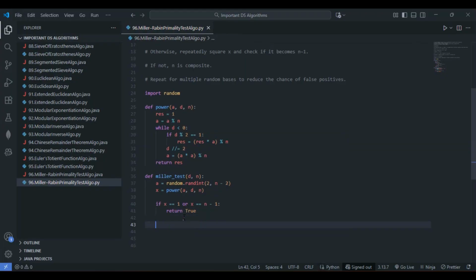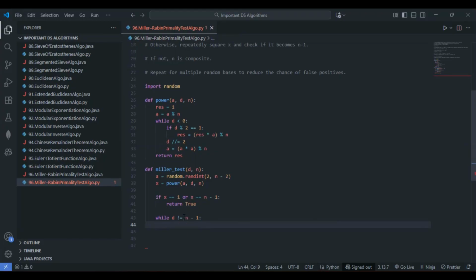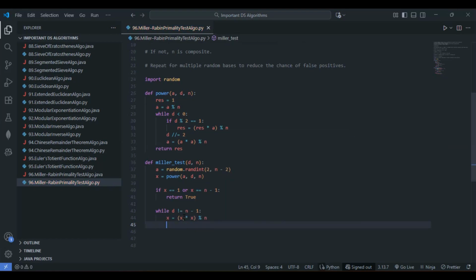Next, let's write the simple while loop here. Let's repeat the squaring process here. So I'll just go with while d not equal to n minus 1. Then what shall we do? Let me set x to x into x, modulo n. So this is fine.